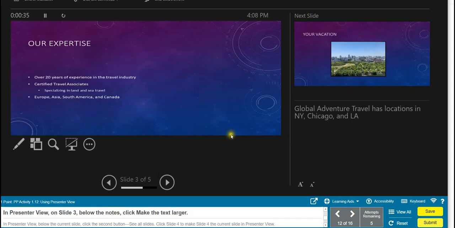In the presenter view on slide 3, below the notes, click Make the text larger. So below the notes. So which one are these? I think it's this one. See All Slides. Pen and laser. That's not it. So here's the Make the text larger.